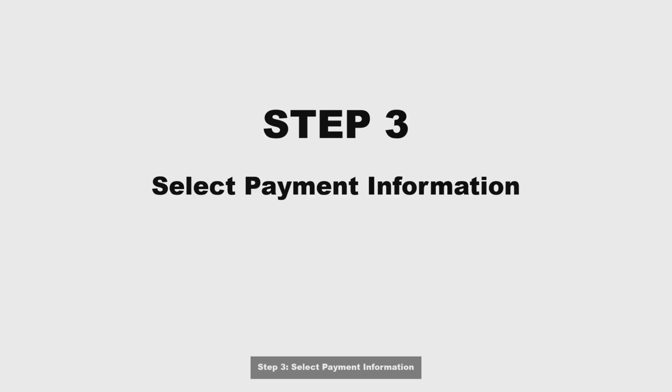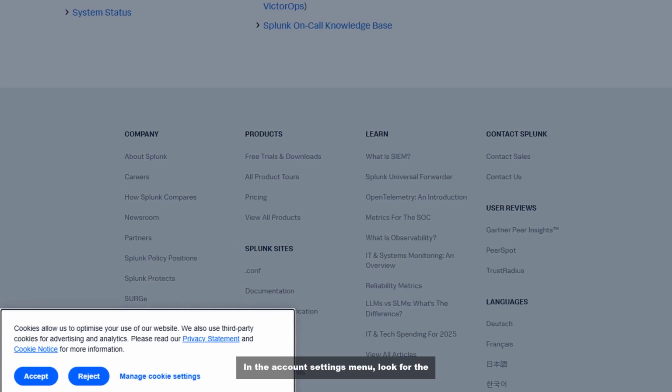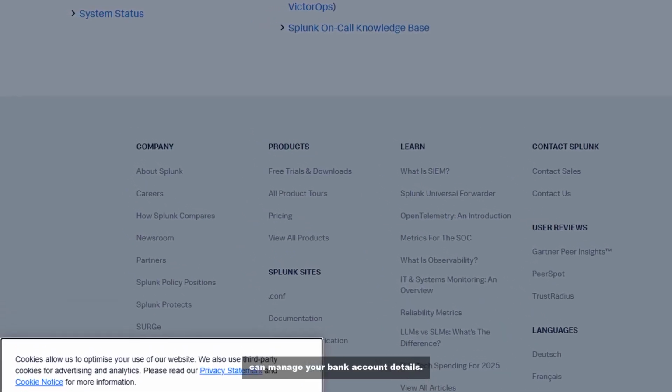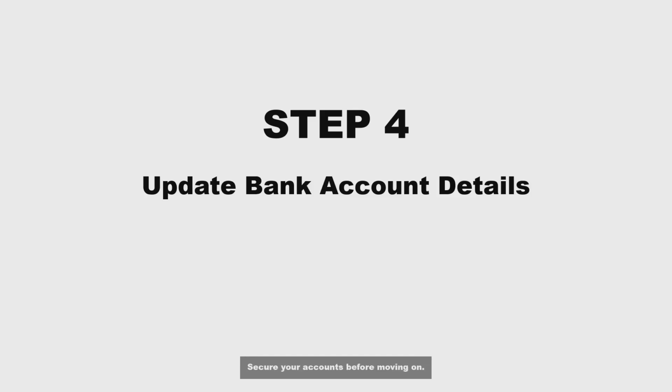Step 3. Select Payment Information. In the Account Settings menu, look for the Payment or Billing section. This is where you can manage your bank account details. Step 4. Update bank account details.